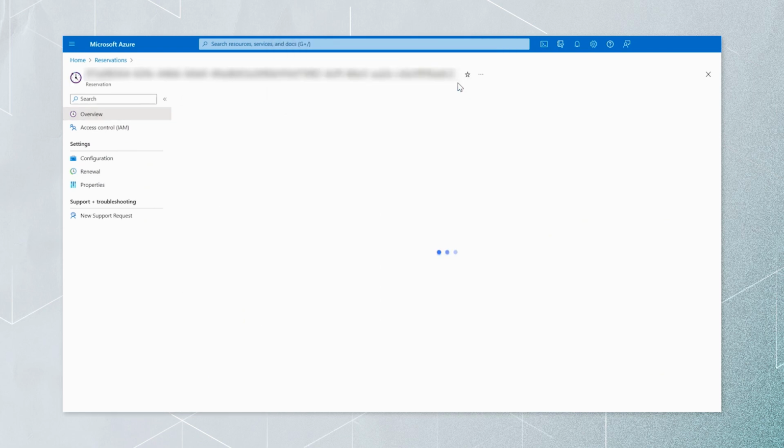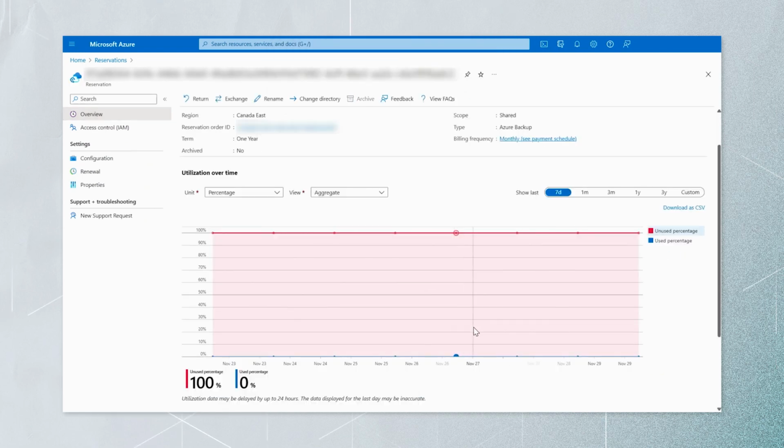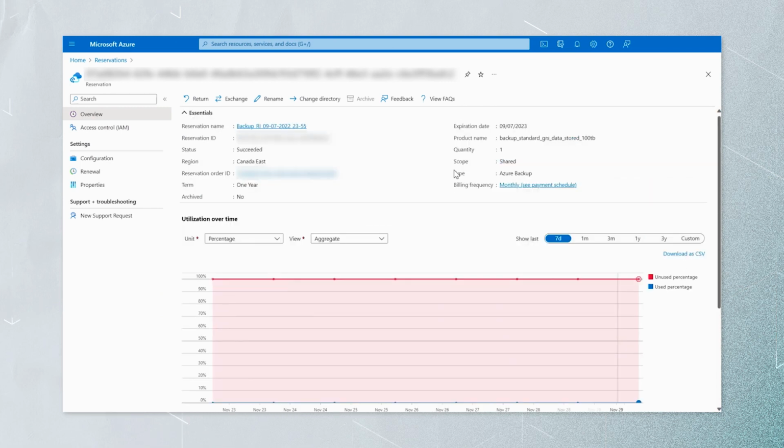Customers can also see utilization reports, which will help them analyze whether they are able to completely utilize the reservation benefit or they are losing on some. Customers can also download the CSV of their utilization reports for deeper analysis.